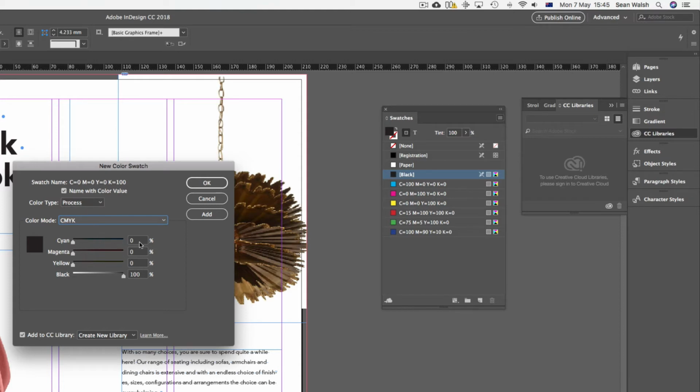And I'm going to plug in some values here for this particular color that I'm going to use. It's going to have 30% cyan and it will be 70% black. And we won't have any magenta or yellow. So you can get these values from your brand style guide, or you might just play around with the sliders yourself and mix up your own custom color.